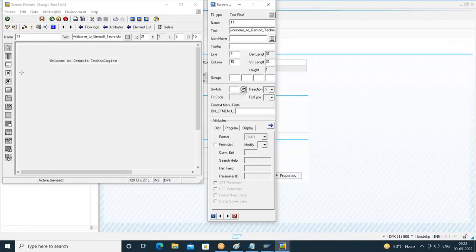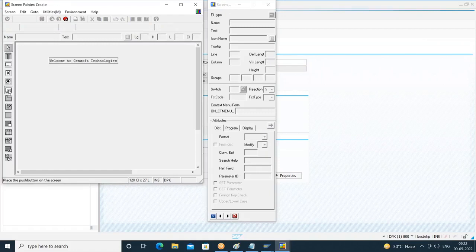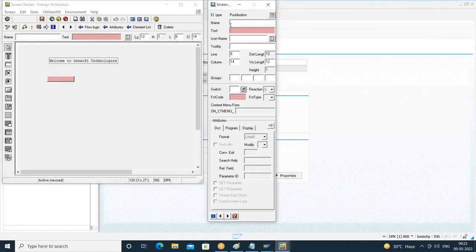Then I want push buttons. You can see here on the toolbox we have the push button. I'll click and draw the push button. If I double click on this, I'll get the property window for the push button. I'll give the name of the push button as, you can give any name, B1. Text I'm giving as exit.